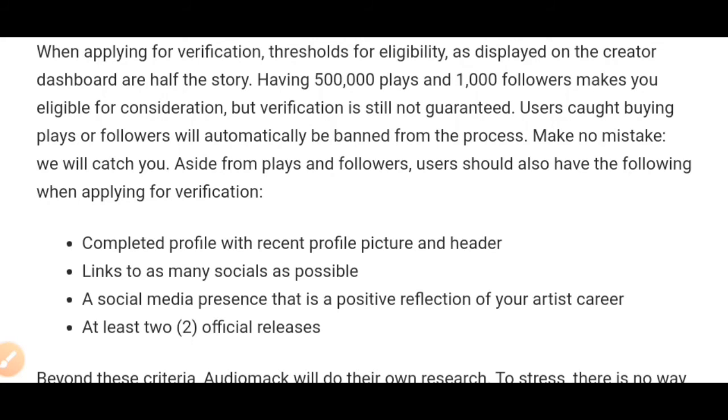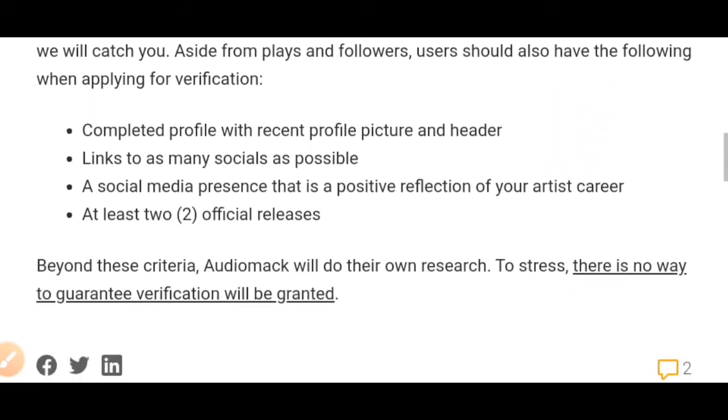You understand me? You can't just post about maybe you selling clothes on social media. Audiomack will check all that. You have to prove that you're an artist on social media platforms, even maybe on Twitter or YouTube. You get me? And you have to have at least 2 official releases on Audiomack. Hope you're getting the steps right.